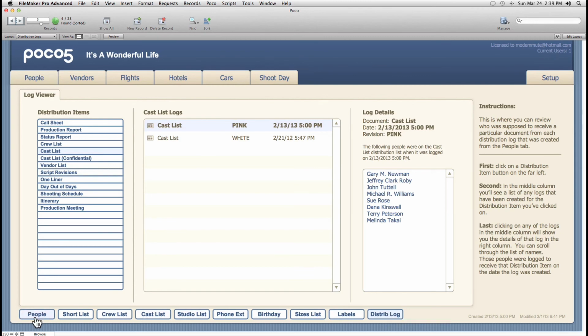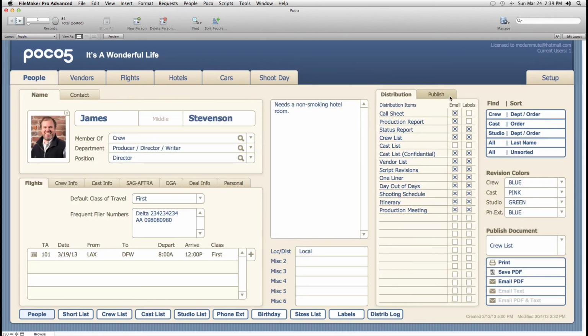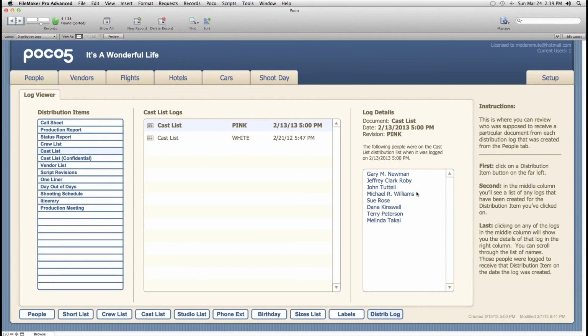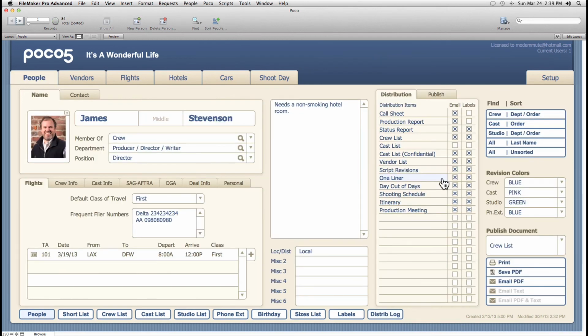So going back to the People tab for a moment, I can either get to the distribution log by actually publishing a log, and it will take me directly there, or just by clicking on the distribution log button here at the bottom. And I'm right back here at the distribution log. And that about covers it for the distribution system in the People tab of Poco 5.